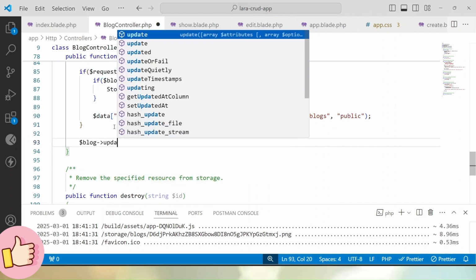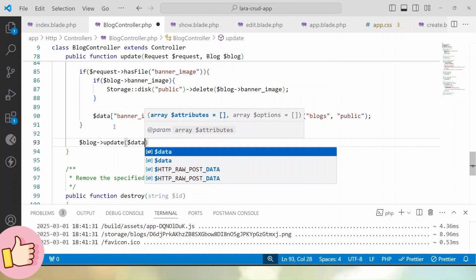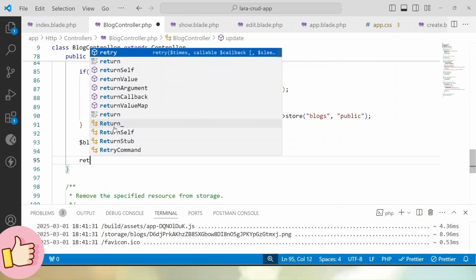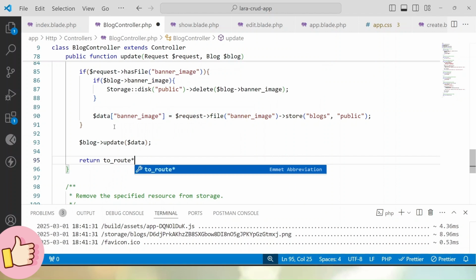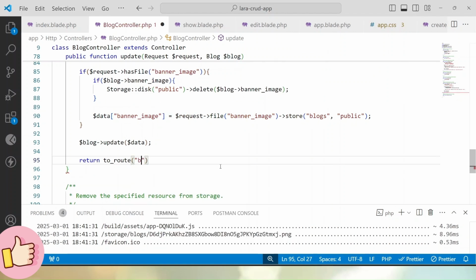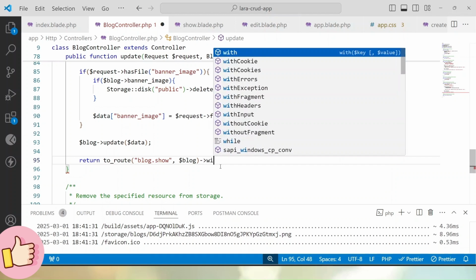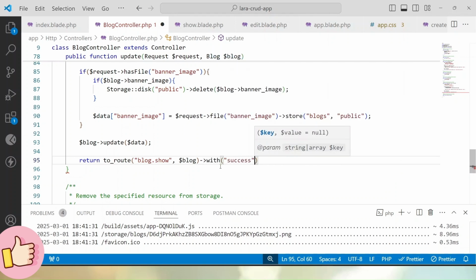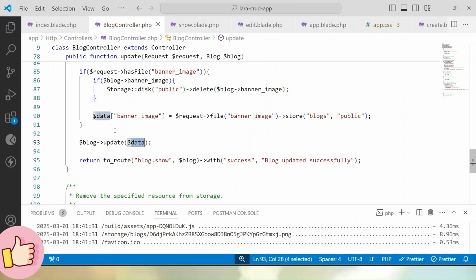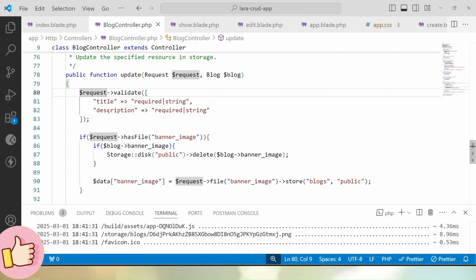Now after this, let's go here. So the blog object, we simply have to update with this updated information. All done. Let's return to route. Now I want to redirect the user to the single blog page. So blog.show. Also we have to pass the blog ID. So let's pass the complete object with a message, and the key will be success, and it will be, let's say, blog updated successfully. And one more thing, this data is okay here, but also here request validate, let's say data.